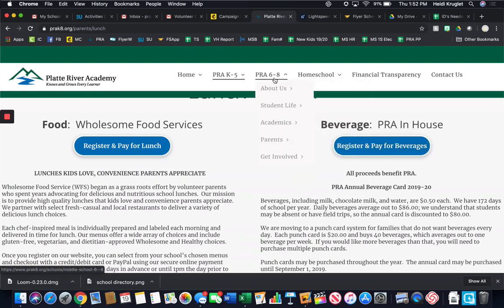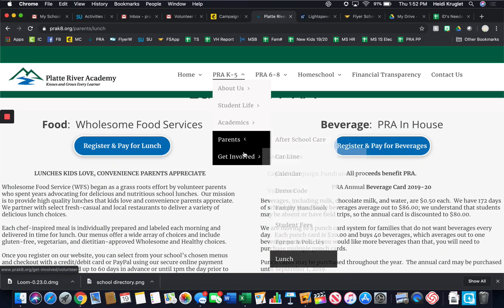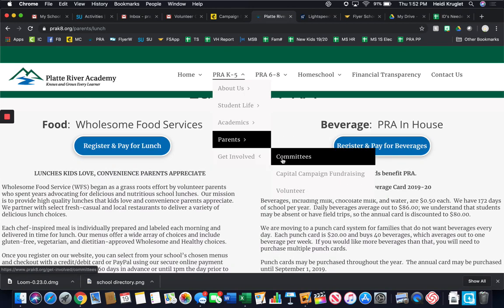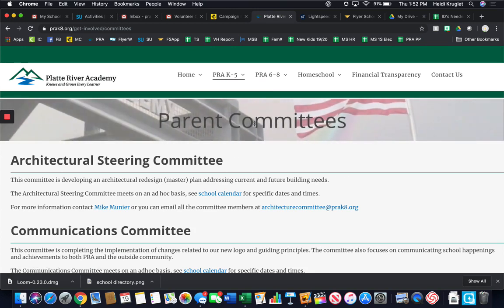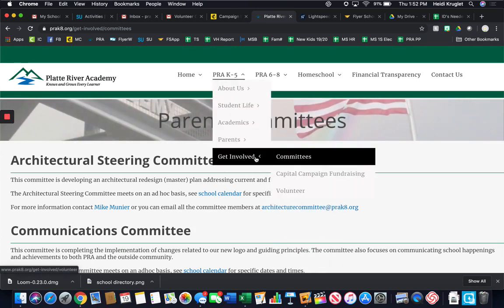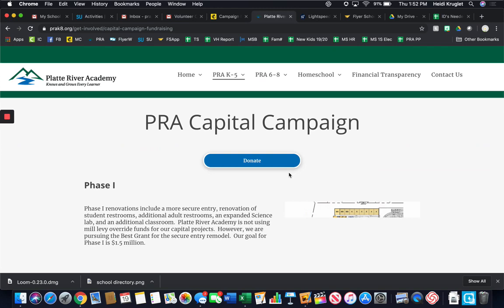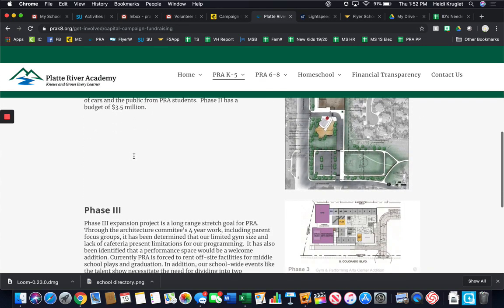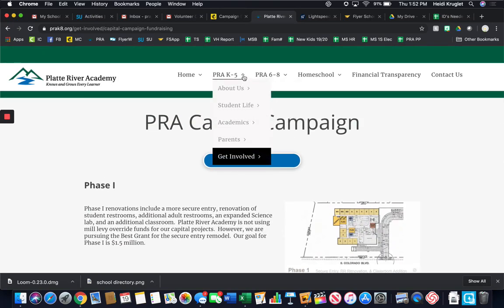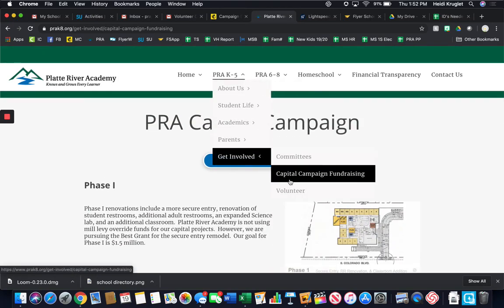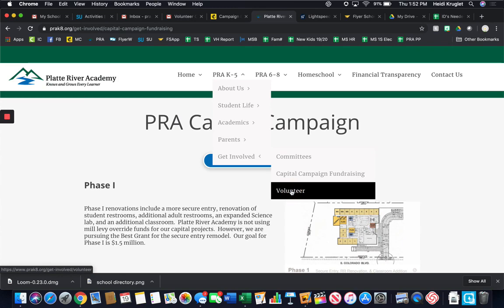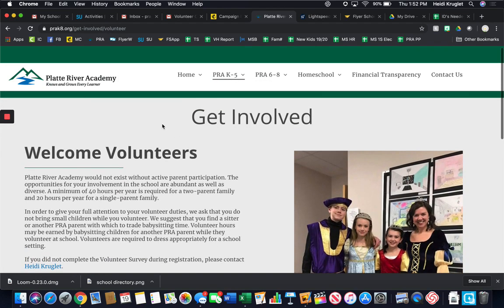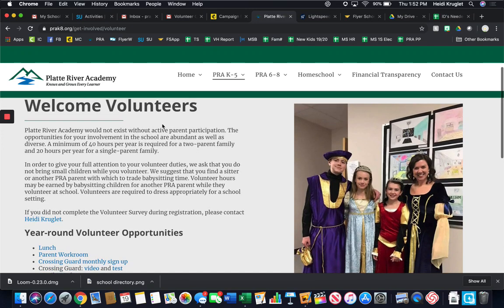Next, we will explore the Get Involved tab. Get Involved does take you back to the parent committees, and it also shows you about our capital campaign hopes for the school, Phase 1, Phase 2, and Phase 3. And lastly, for regular use, there's this volunteer tab. When you come to the volunteer tab, this basically tells you ways that you can get involved at PRA.